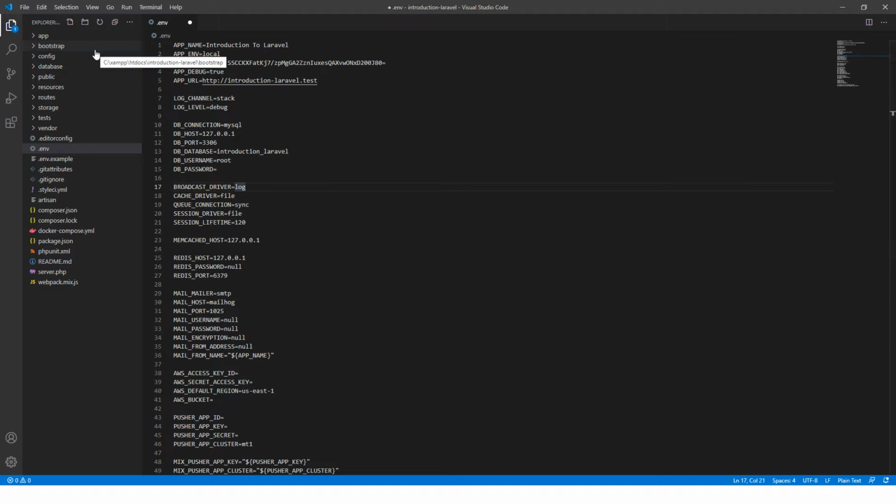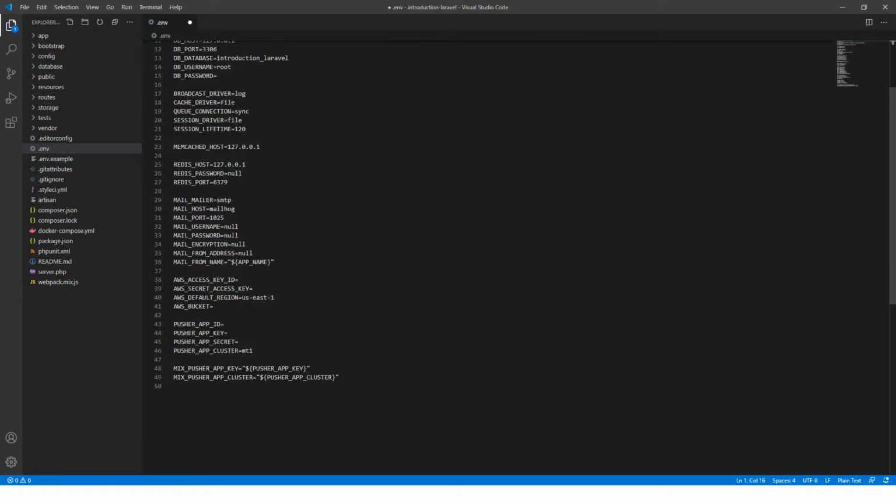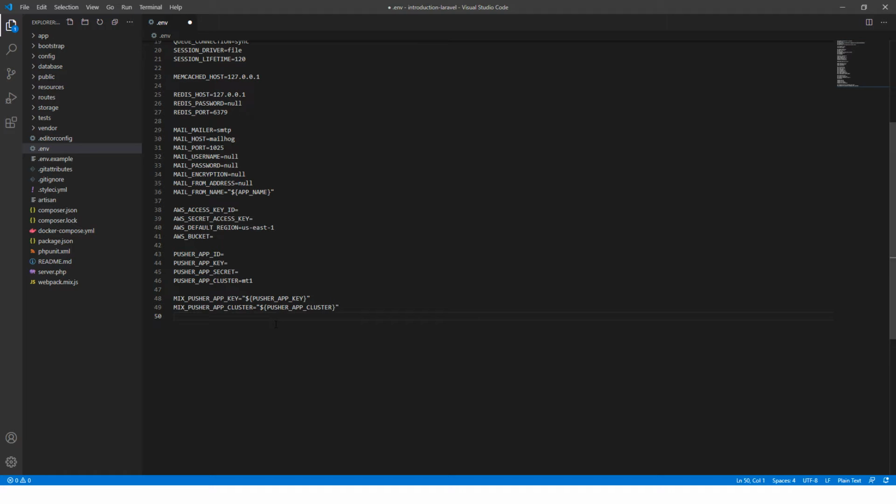From what we said in the previous parts, the .env is where the environment variables are stored, or the environment configuration is made. From here you have your app name, which is the application name we're working with. And here you can configure the database details, the broadcast details, Redis, mail, and the AWS access details, and other things too can be configured from this end.